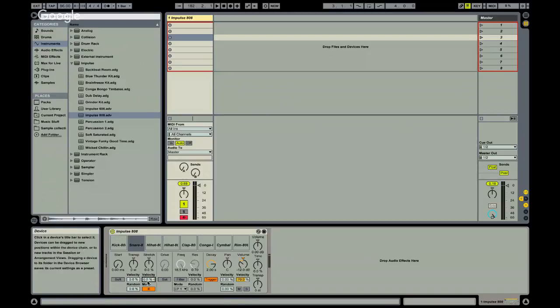Now we have the same function for the transpose knob. So if I hit this snare drum hard, then it increases the pitch of the sample. And the lighter I hit the note, or the lower the velocity is, the deeper the sound gets.